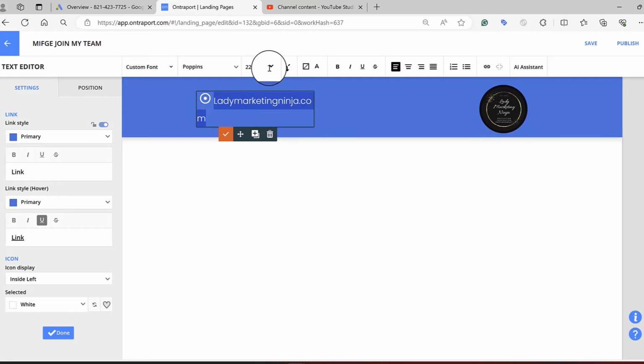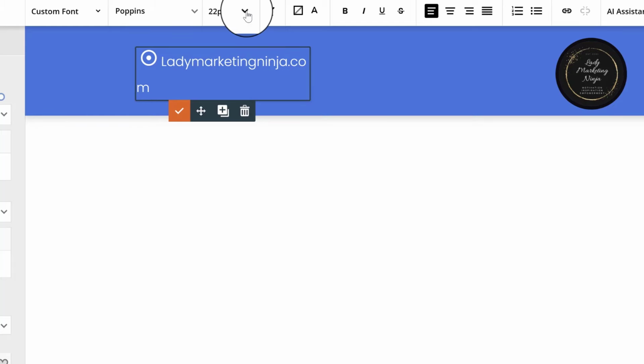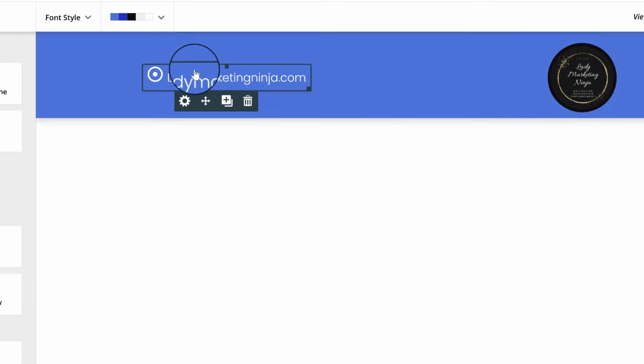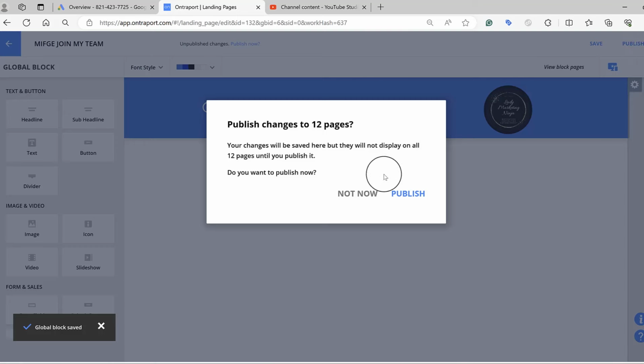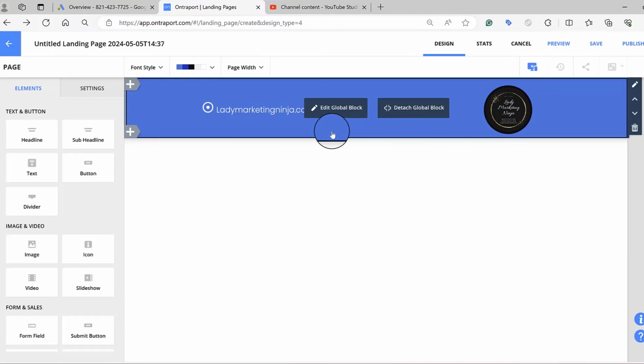Now I need to make this smaller. There. Now Lady Marketing Ninja fits in there. That looks a lot better. And then you just save it again and publish it again. Then it's telling you that it's going to make changes to this page permanently. And then I have to hit the back arrow to get me back to my funnel. And there it is. But let me show you another way. That's how you edit the entire thing.